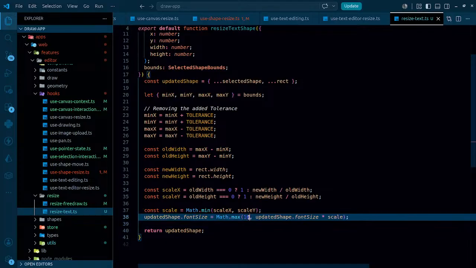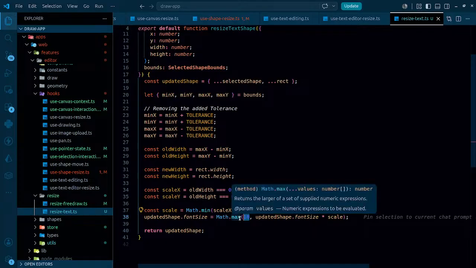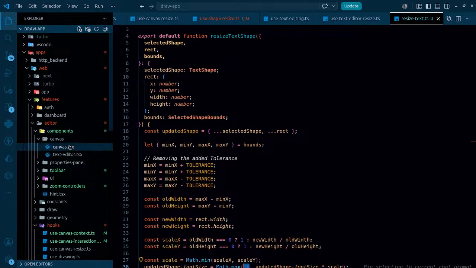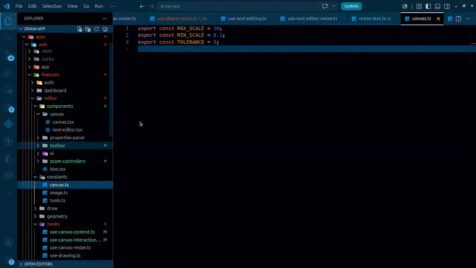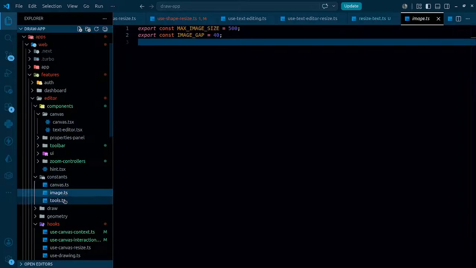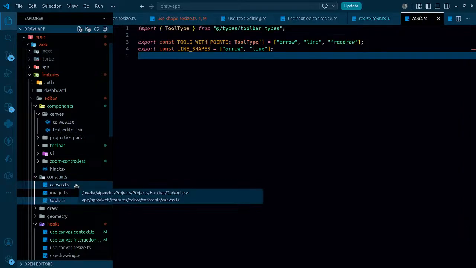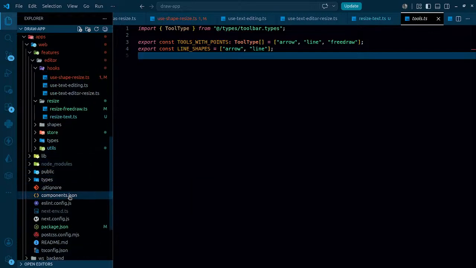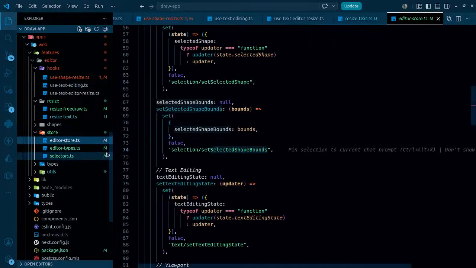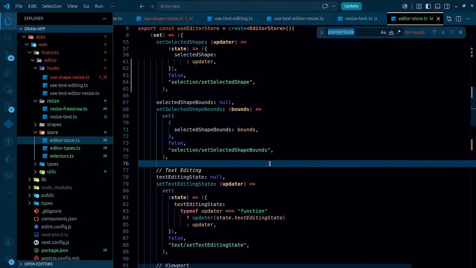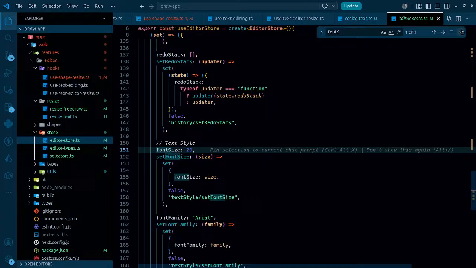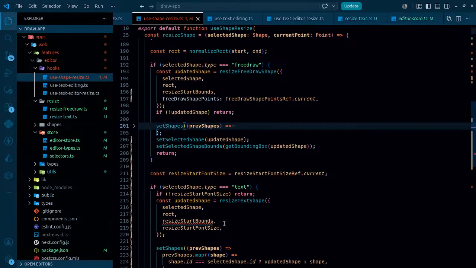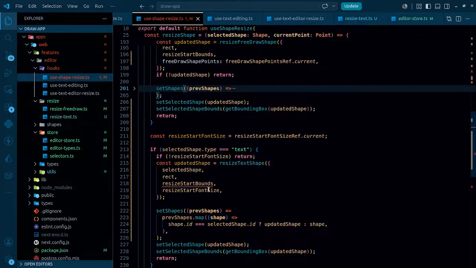By default, how much font size do we want? 20. What was the font size initially that I used? Bro, I forgot the font size. Constants, tools, canvas, tolerance, image, tools. Where is the font size? By default, what is the font size? How many times am I going to say it? By default, store, font size 20. If by default 20 is the font size, I'm going to keep it that only. So now what kind of error is this? Anyway, we'll fix it.